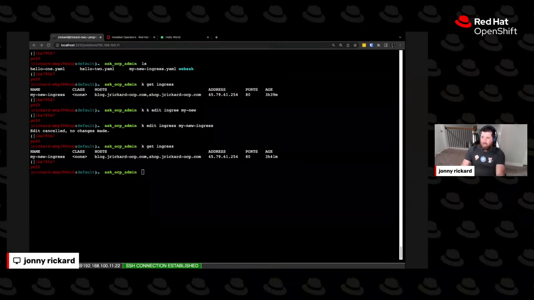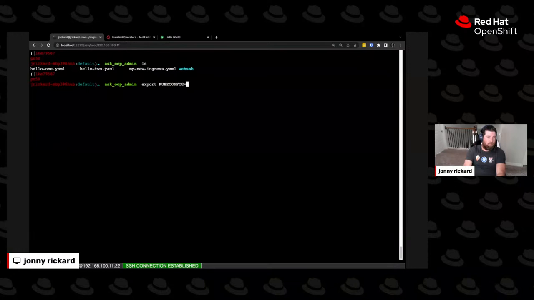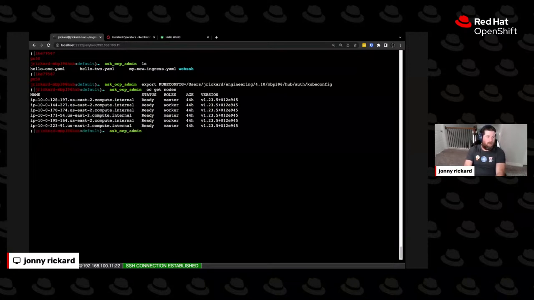I'm going to try and log into my other cluster here. Let's see, 4.10. All right, cool. So this is a 4.10 cluster that I have, and I just want to talk about machine sets and machine configs.